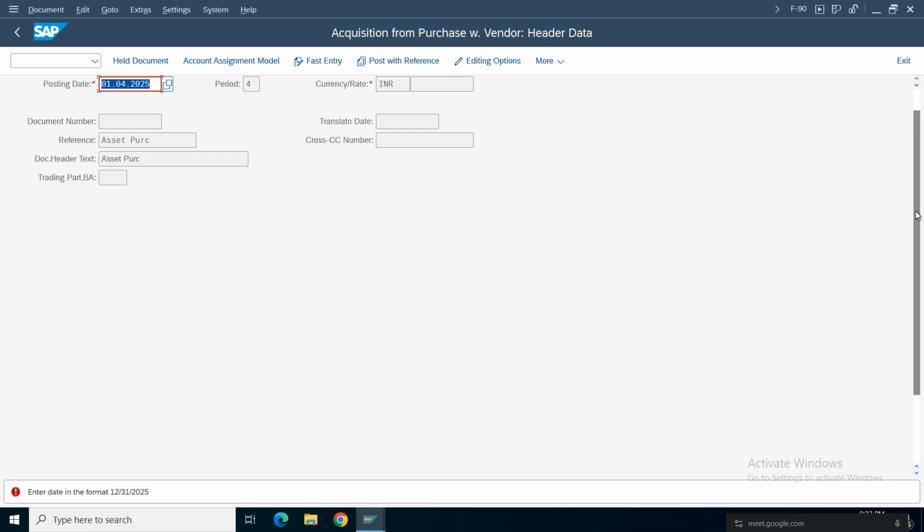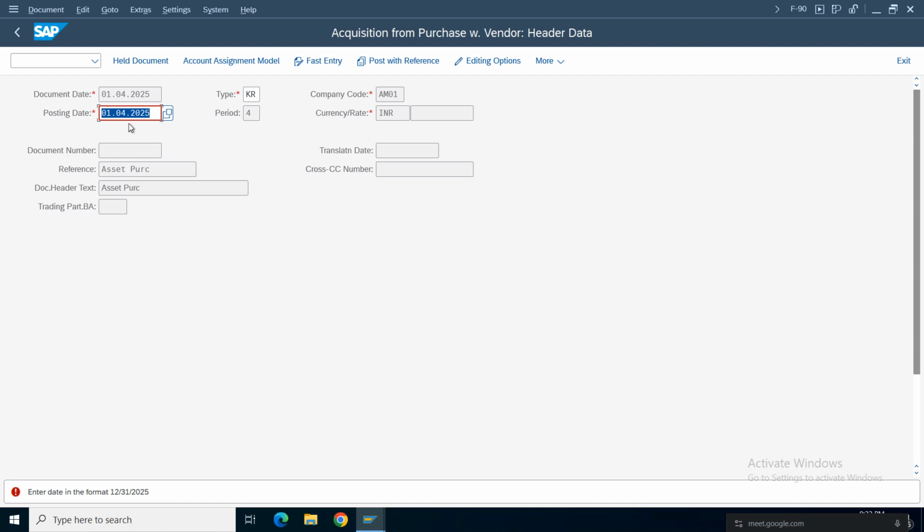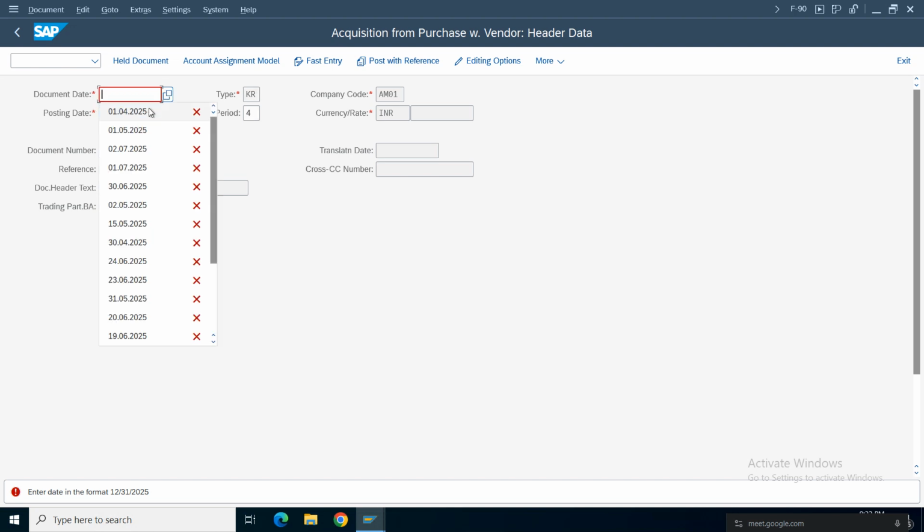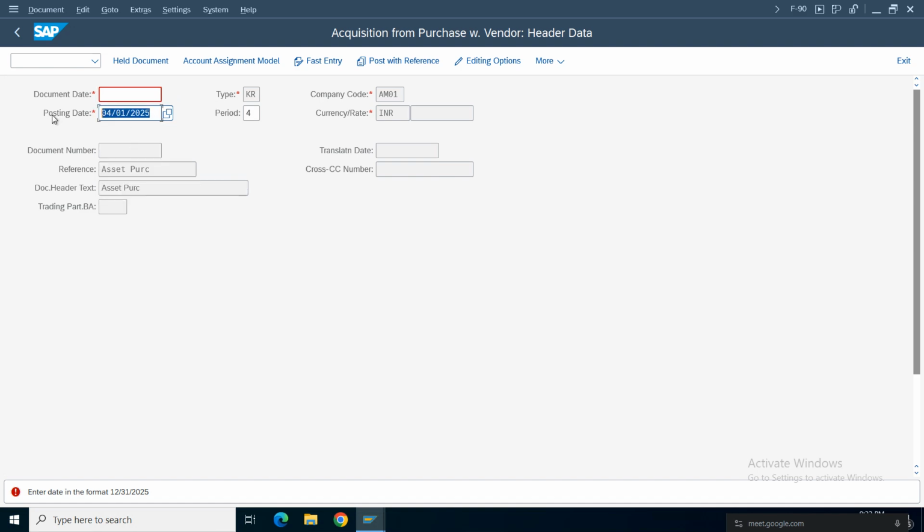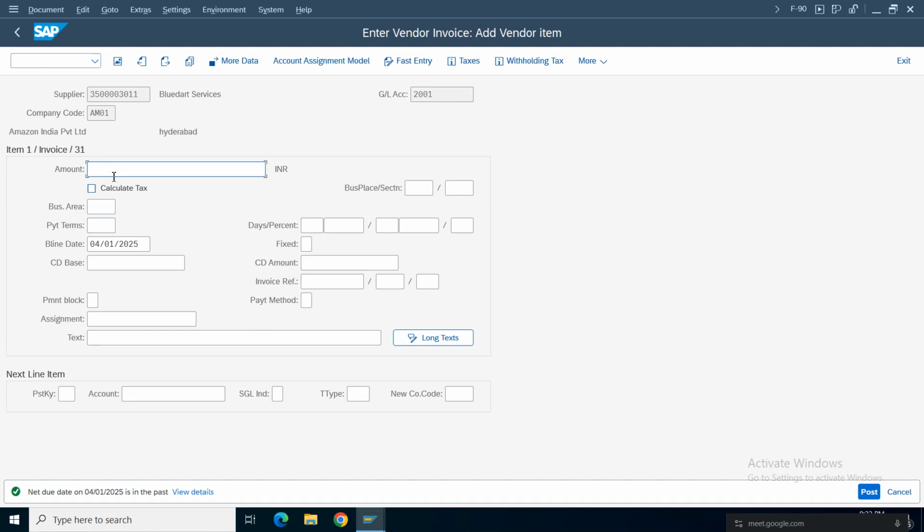So still the system doesn't change anything. No. So maybe we'll not have the access. Just put it as it is. So 04/01/2025. This one also I'll copy and paste here. Control C, Control V. Press enter. Press enter. Now I want to post this asset, say 5 lakhs for example.